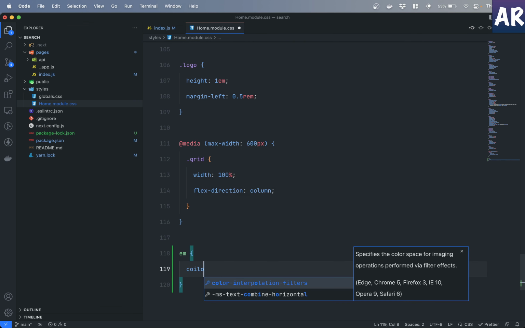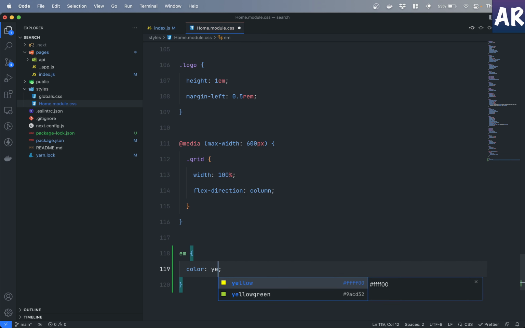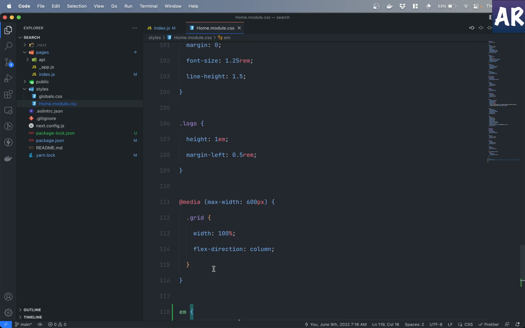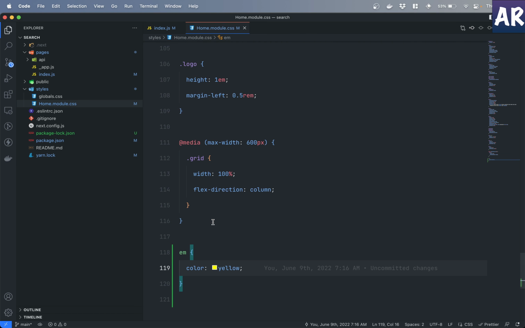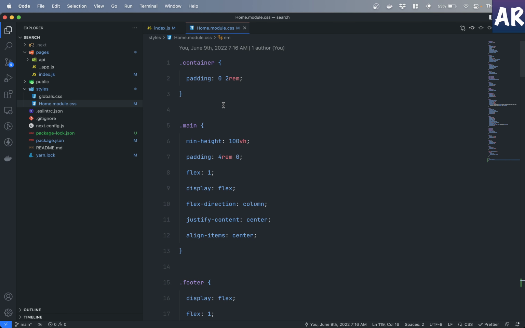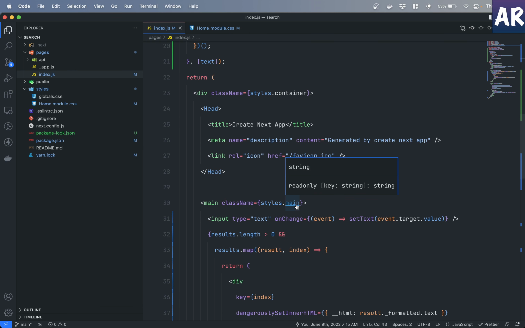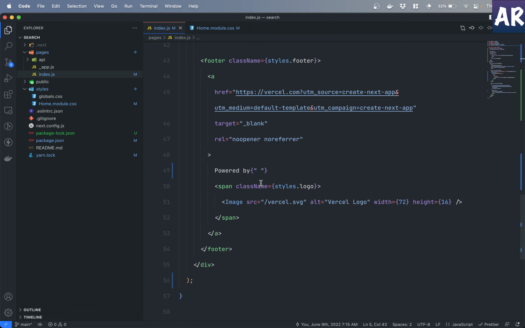EM color is yellow. What just happened? Why is it giving an error? EM is not a pure selector. Must contain at least one local class or ID. It's a bit strange. Styles.title, main, styles.main. This is a bit weird. Not very sure what is happening. Let me figure this out.